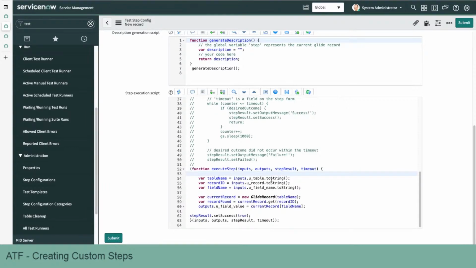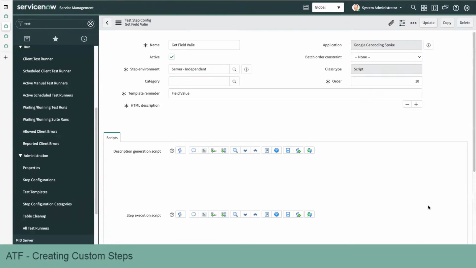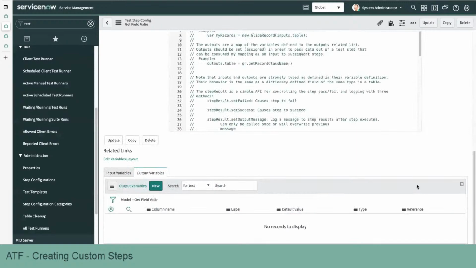We need 3 input variables, one called table, one record, one field name. We do the glide record, get up that field name to the output, and that's it. It's another 5 lines of code or 6 lines of code, and you would be able to get out a value of a record. Save that. And we need to map our inputs and output records, obviously, to get there.